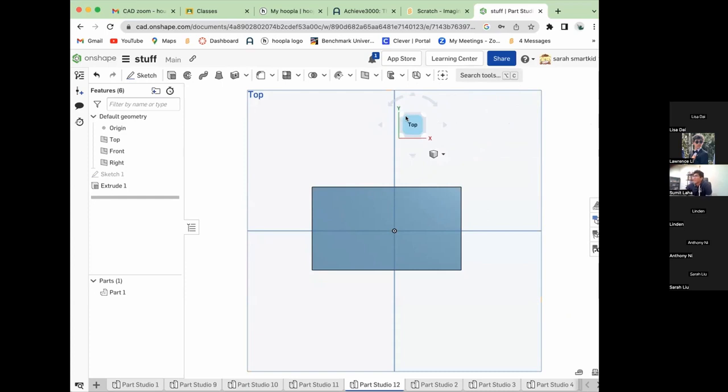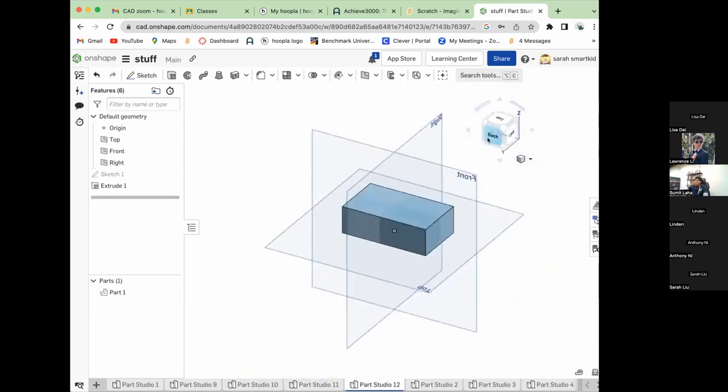Fine. Okay, so on this cube, you see this cube? There's that little cutout at the top left of it. Click on that tiny circle. Yeah, no, there you go. Click that. There we go. Now we can see your box in 3D. So let's make a new sketch.